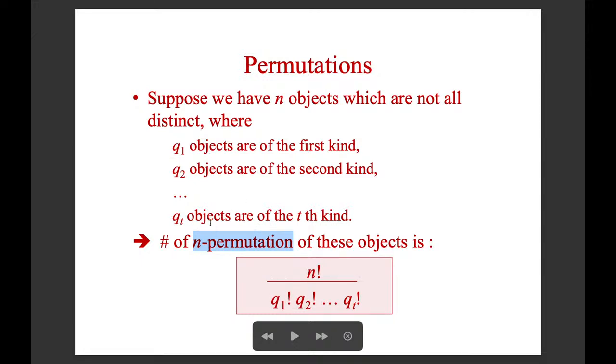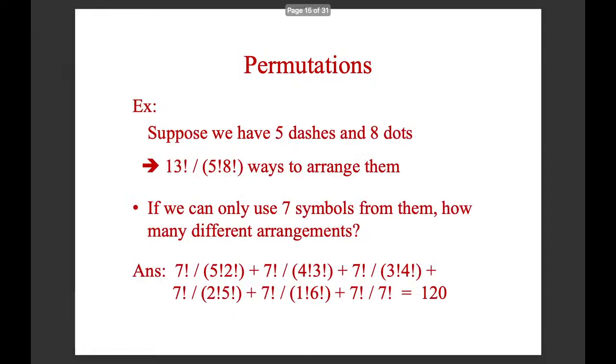And after that, suddenly Q2 of them turn into another color. They are into the same color. Then we need to divide again by Q2 factorial, and so on and so forth. So we get this result. If you have studied combinatorics in high school, you must have come across this expression before.